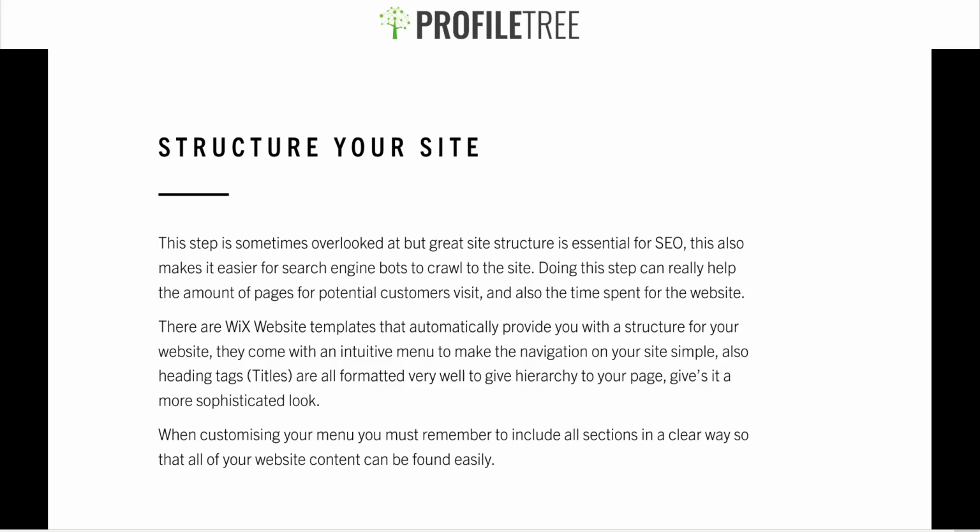Now, of course, when you're customizing your menu, you must remember to include all sections in a clear way so that all of your website content can easily be found. And of course, you want to make sure of your site structure, because with your content all over the place, it's a little bit harder for the search engine to work out which page the searcher is meant to be going to. So that's a very, very important step.